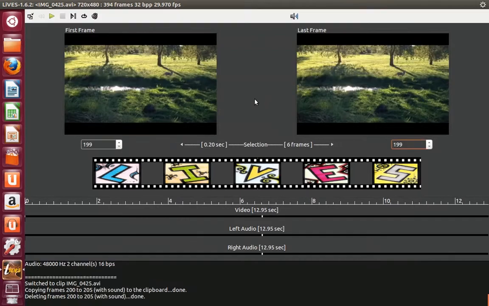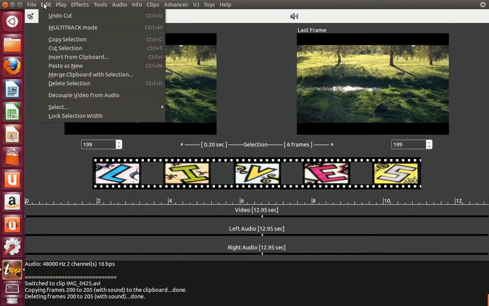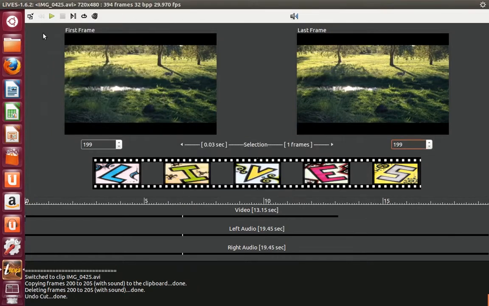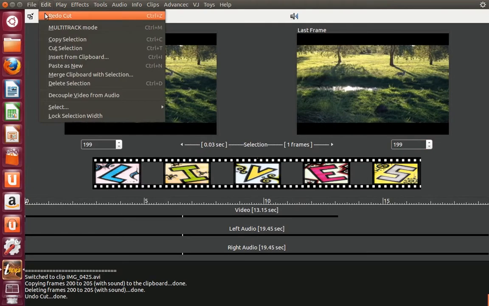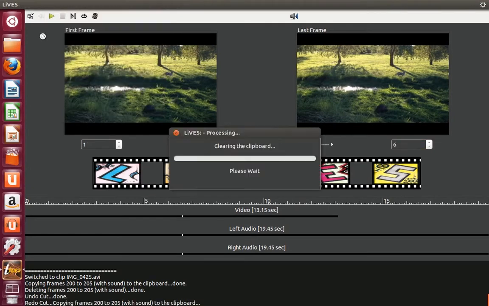Almost all operations in the clip editor can be undone. However, there is only currently one level of undo for each clip. To undo an operation, use the menu option Edit Undo or press Ctrl U. To redo an operation, use the menu option Edit Redo or press Ctrl Z.